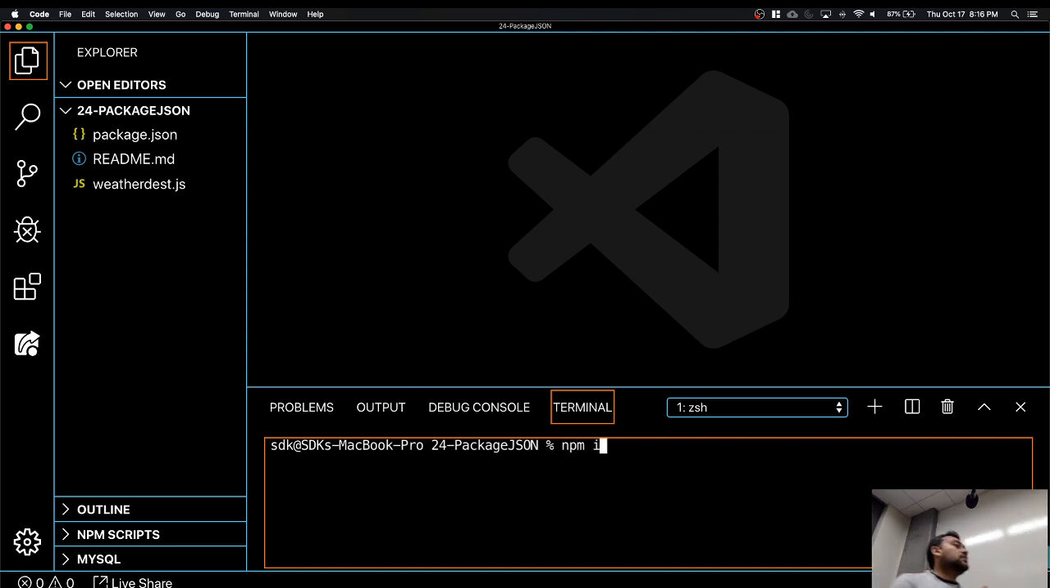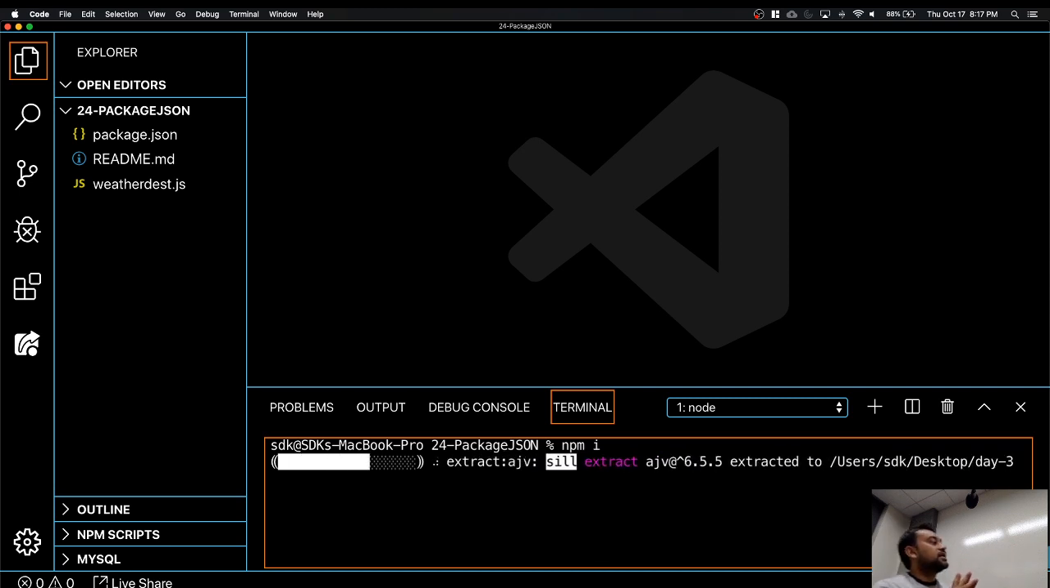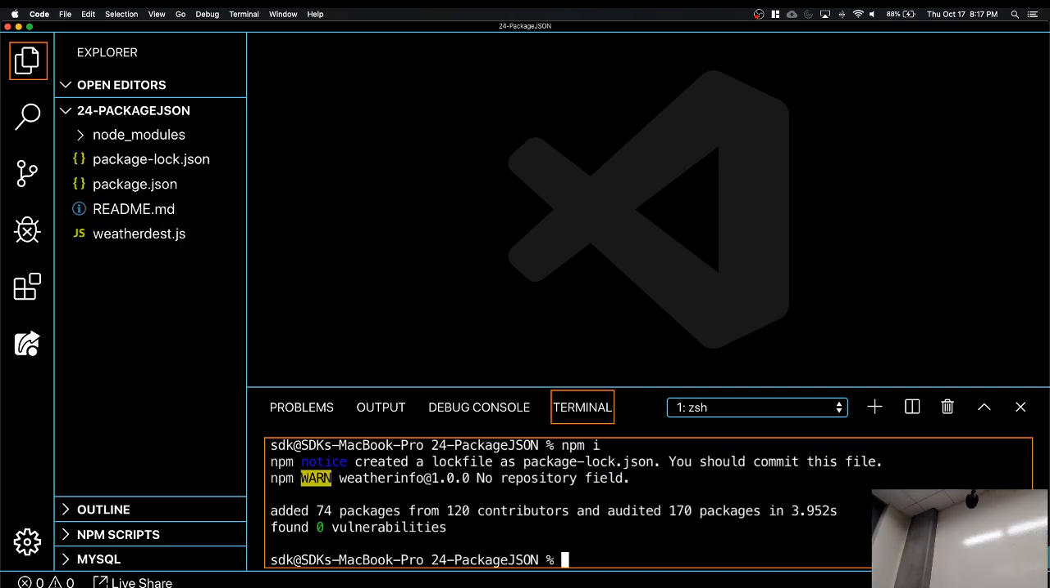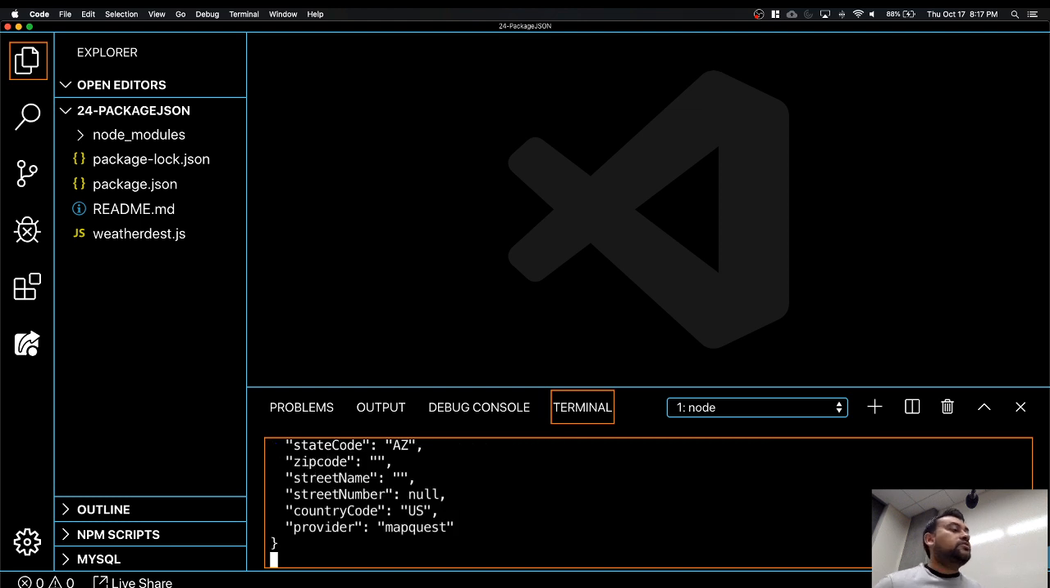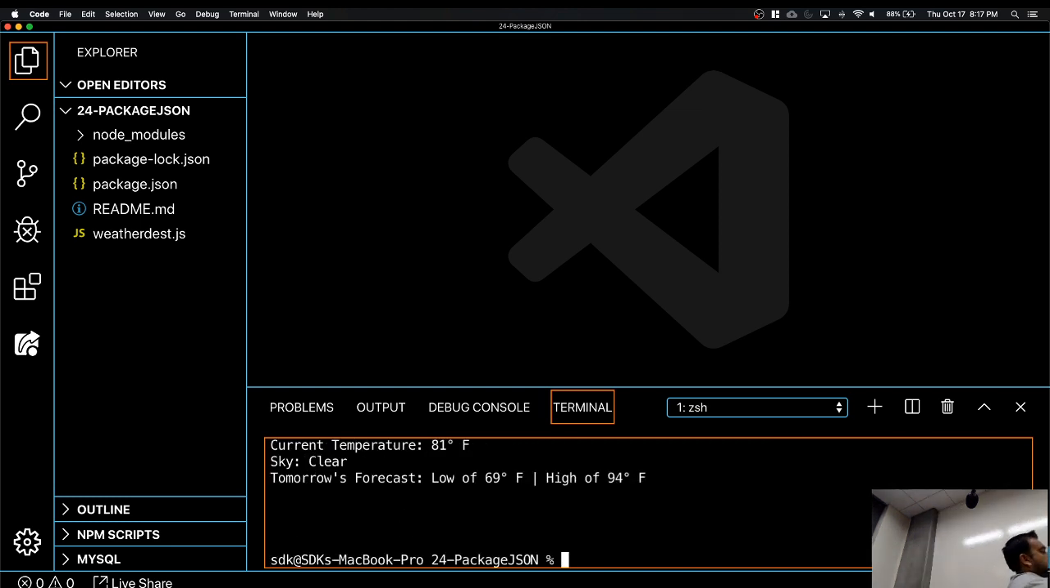That's all. npm I or install. No package name, nothing. What's going to happen is if I do npm I, Node.js is going to go ahead and look for a package.json file. It's going to open it, look into dependencies and install all the dependencies automatically. So I will do npm I and you will see all the dependencies present in my package.json file are going to be installed. And now I can just run my program. And it should run. Yes.